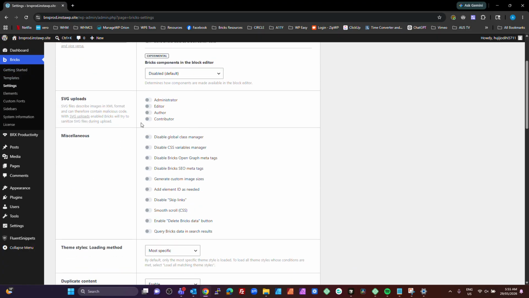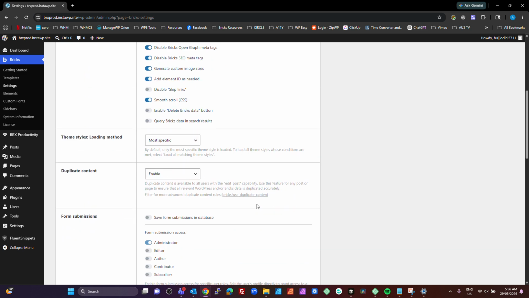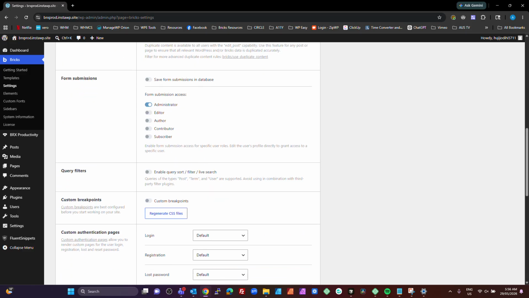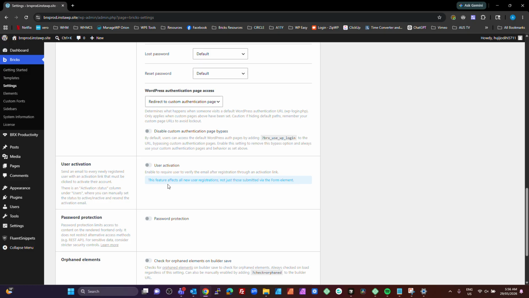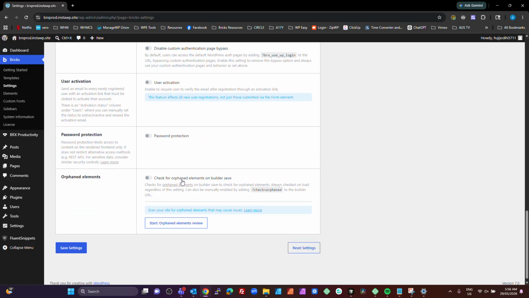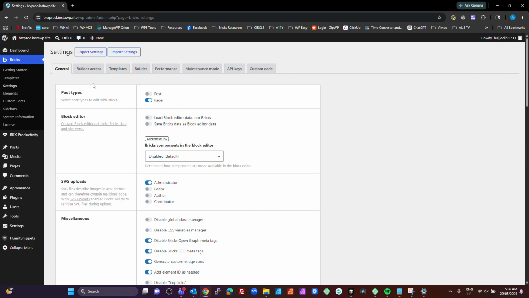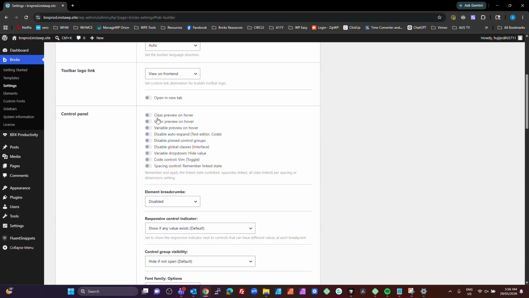So under the general settings, we're going to allow SVG uploads. I always do that. No, we don't do that, that's not here. Disable that, disable that. I want to do that. I want to do that. I want smooth scroll. I'll leave everything else as it is. What else have we got here? I want my filters just in case I use them. I'm not going to use any of this, not for this site. We want to check for orphaned elements. Not caring about builder access or templates in the builder. We are going to just enable some of these new features here.